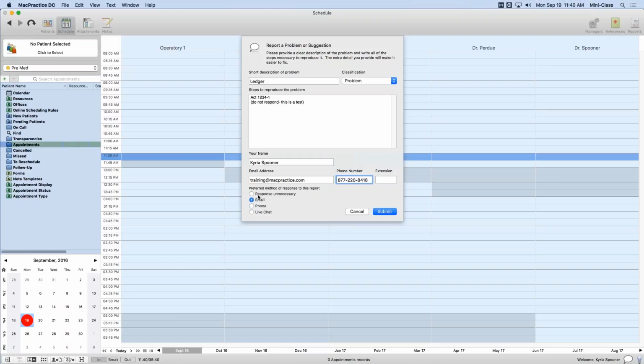Finally, choose your preferred method of contact. Most often, you will set this to phone. Click Submit, and the next available rep will call you and get a shared screen on your computer as we discussed earlier.